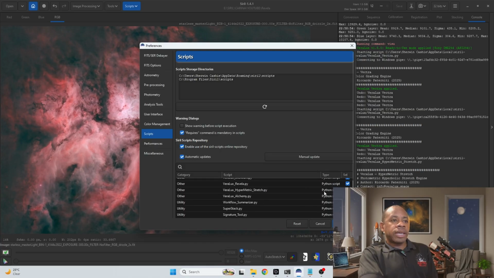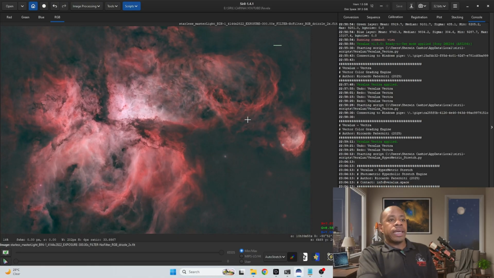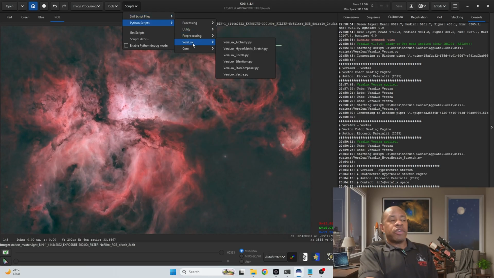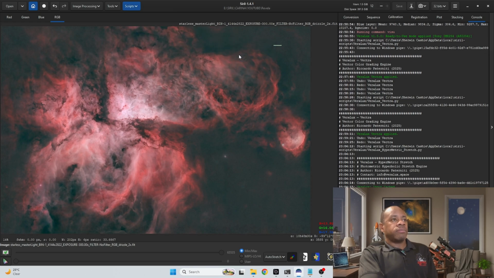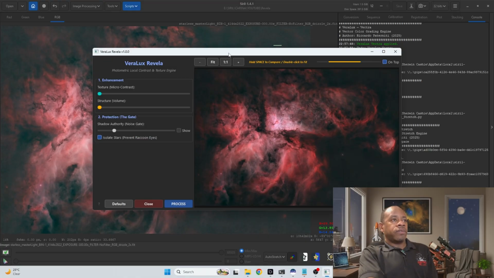So I'm now going to select it. Veralux Revela has been selected. I'm going to click apply. And now Veralux Revela has been installed. So now if we go to scripts, Python scripts, Veralux, and as we know, Veralux has its own submenu that has all of Ricardo's scripts inside of there, and we now have the Revela script. So we click on it, and the Veralux Revela script is now available.